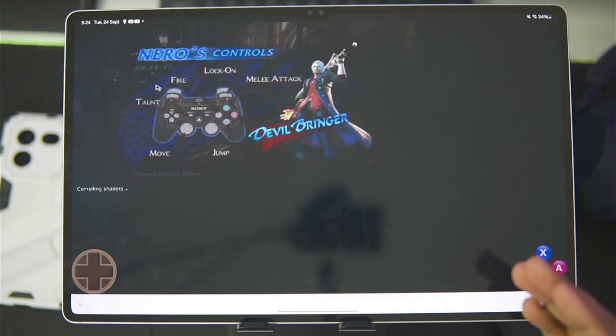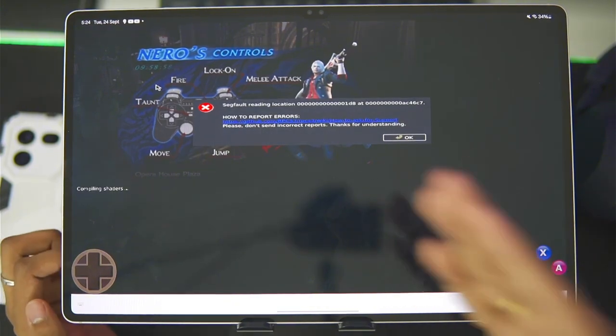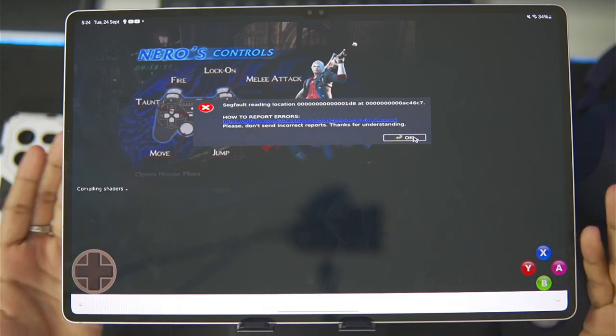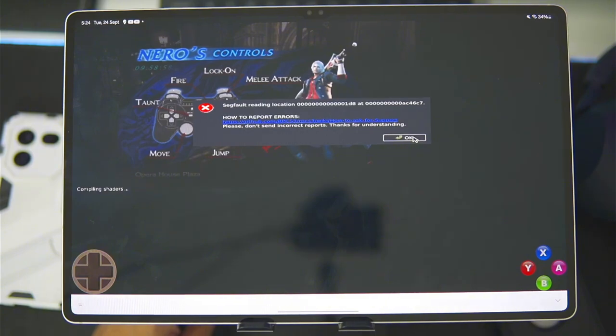And here we go guys, our game has successfully started, and this is, oh my god, why did this error have to pop up, man? The game had literally started, I was about to control the character, but no, the game had to crash. So yeah, this is very disappointing. Why did this happen, man?